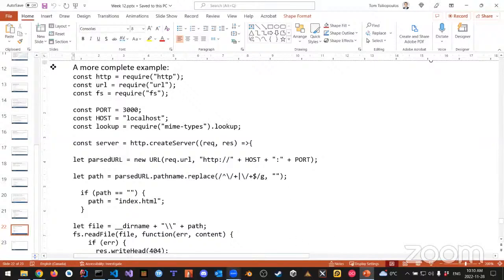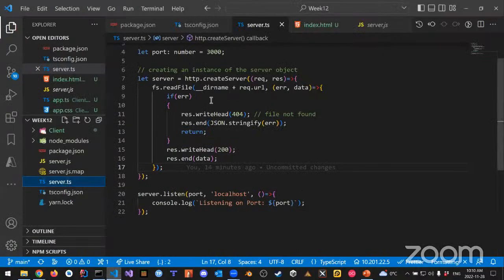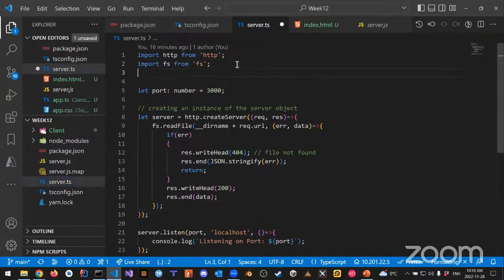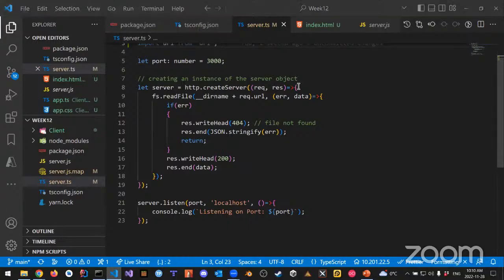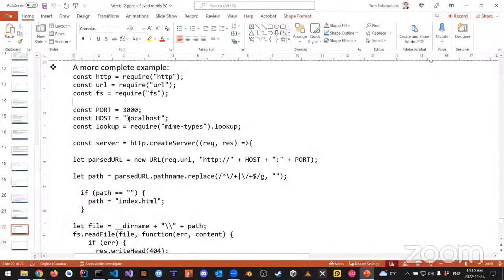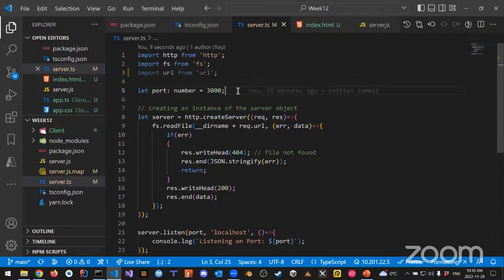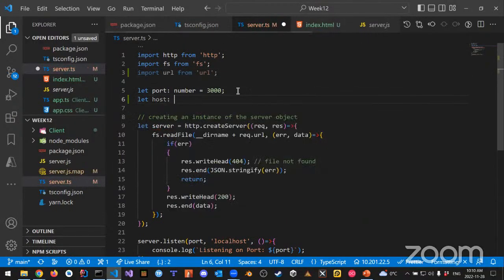So back to my server now. Let's improve my server a little bit, and then we're going to stop for the day. So in here, I want to import URL from URL. Okay, again, it's a built-in module, nothing to download. So just like before, I have my port 3000. Let's also do my host. And so we'll say port is 3000, and we'll say that the host is going to be a string, which is going to be something like localhost for now. So we've done those two things too.